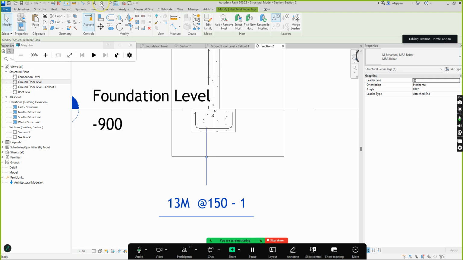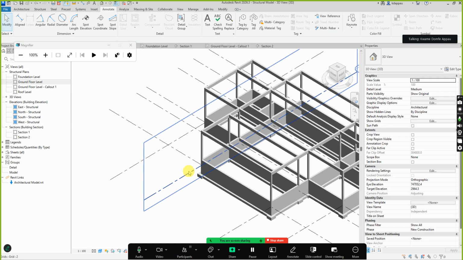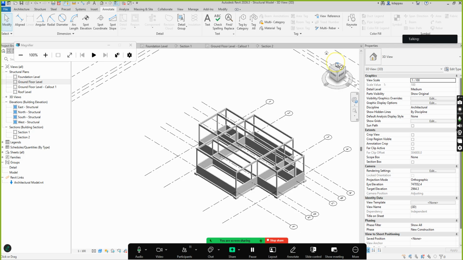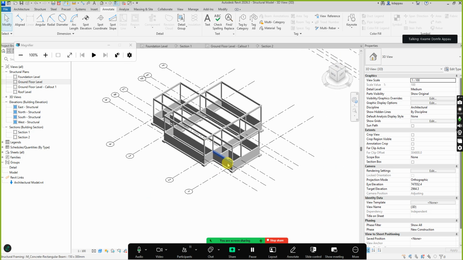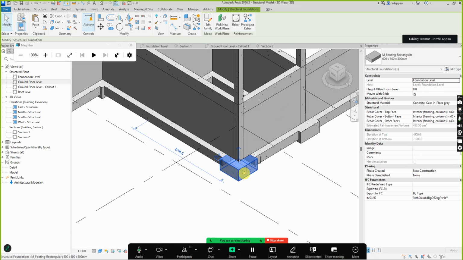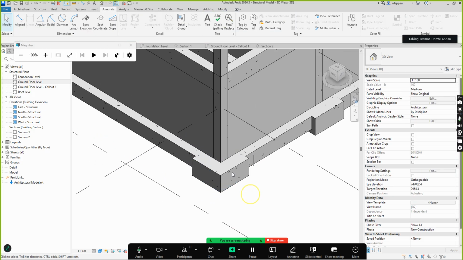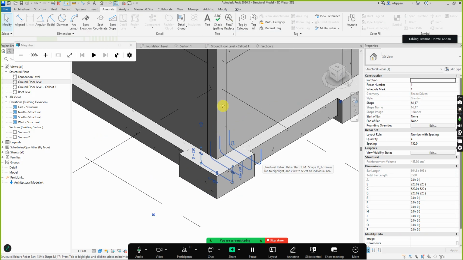If I go to 3D, I should be able to see my rebar that I've done in 3D. Did I check? I think it's on this column. Yes, this is the rebar here. If I select the rebar here, I can look at it in 3D.